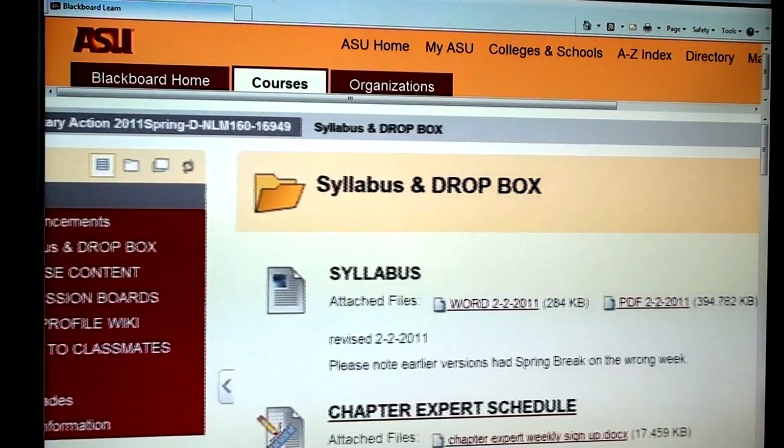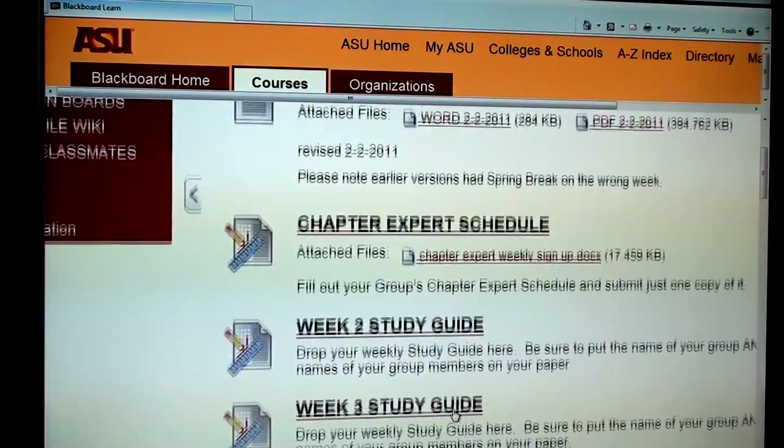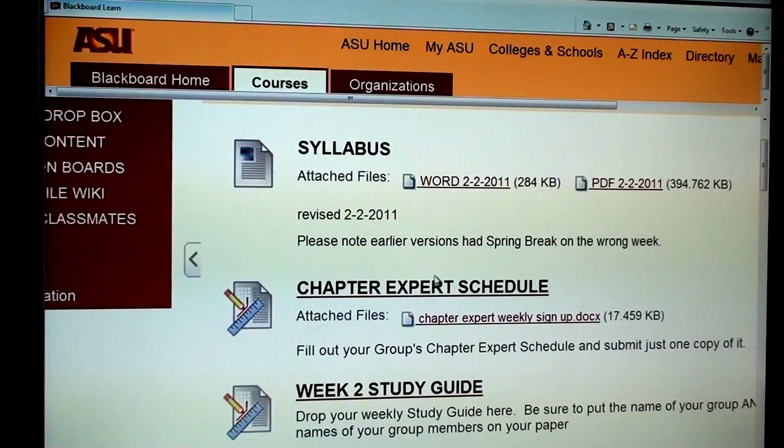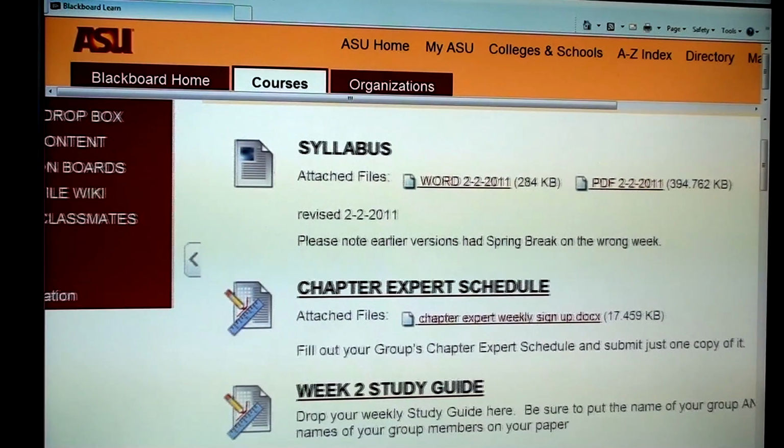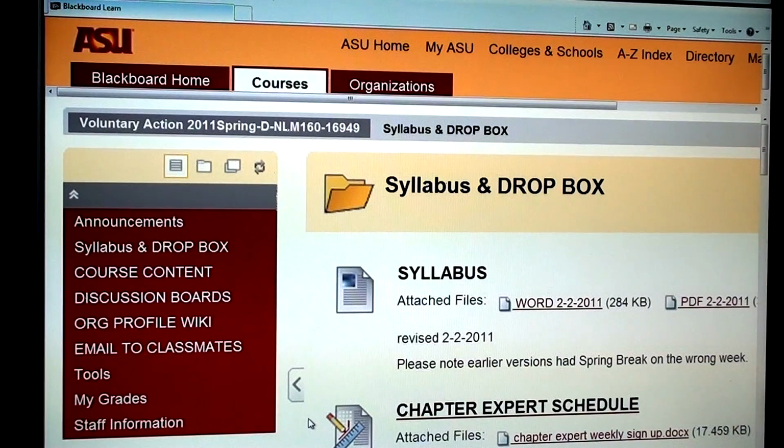Right here, the teacher for this class posted her syllabus, and this is access to a Dropbox for particular assignments. And basically, the Dropbox is a sort of a mailbox where you can upload your assignments, and the teacher will log into their Blackboard account and retrieve your assignments.